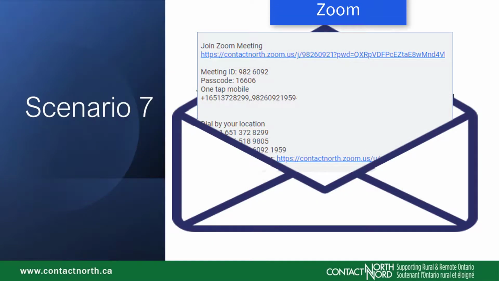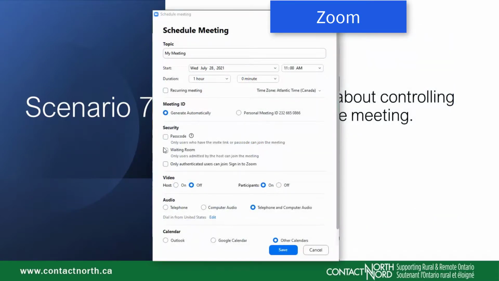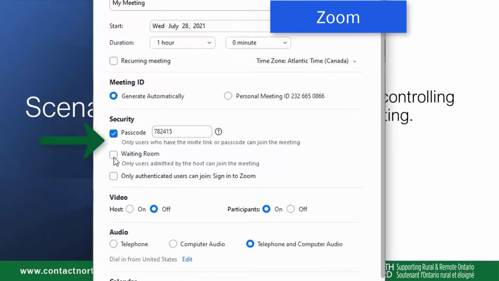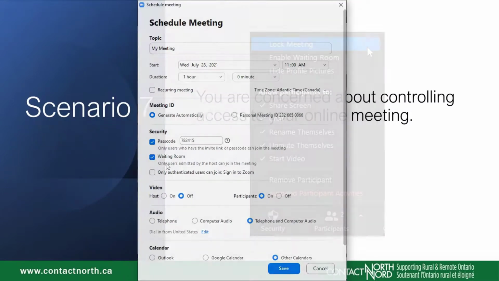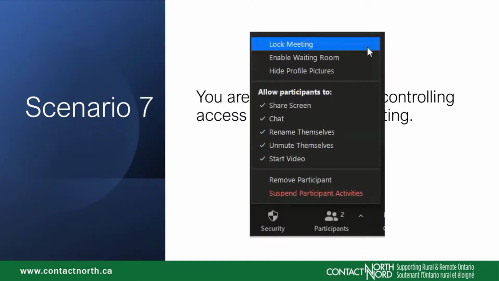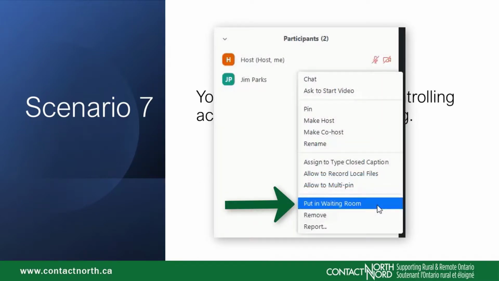With Zoom, all participants will join from an invitation link or meeting ID and passcode, making accessing the meeting easy, especially for first-time users. Zoom's waiting room and password protection security features give you control of access and entry when scheduling a meeting. Once the meeting is underway, there are additional security features, including locking the meeting, removing participants, or temporarily putting individual participants back into the waiting room.